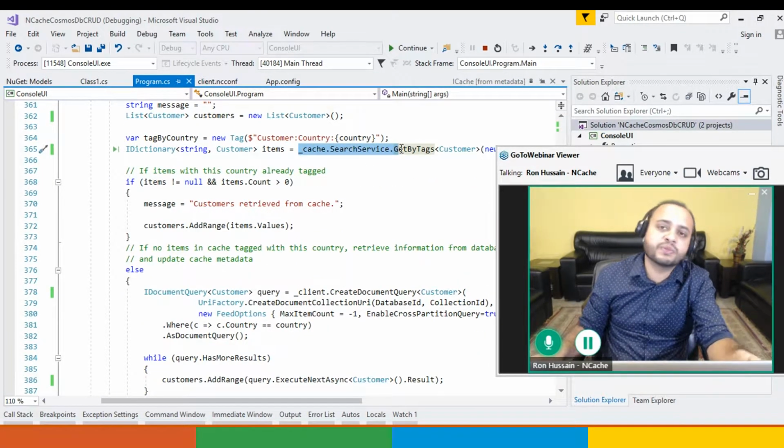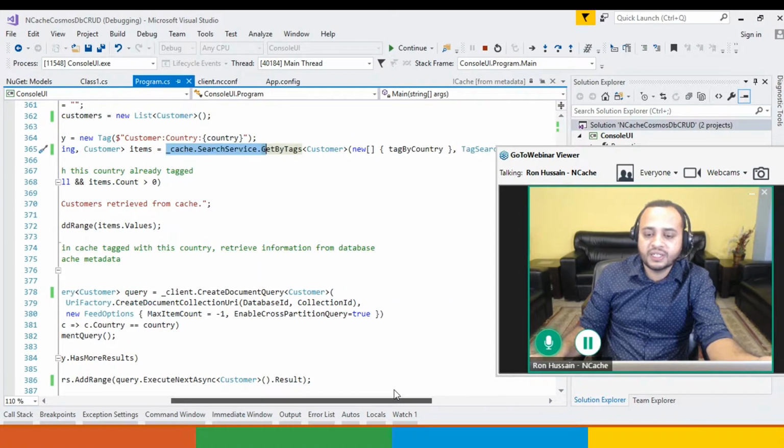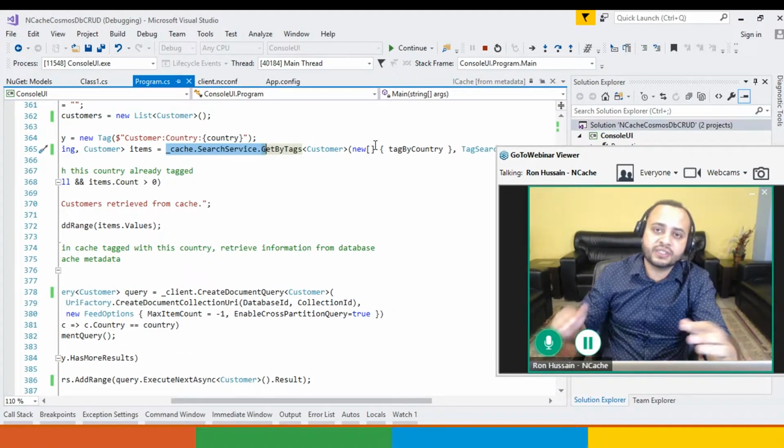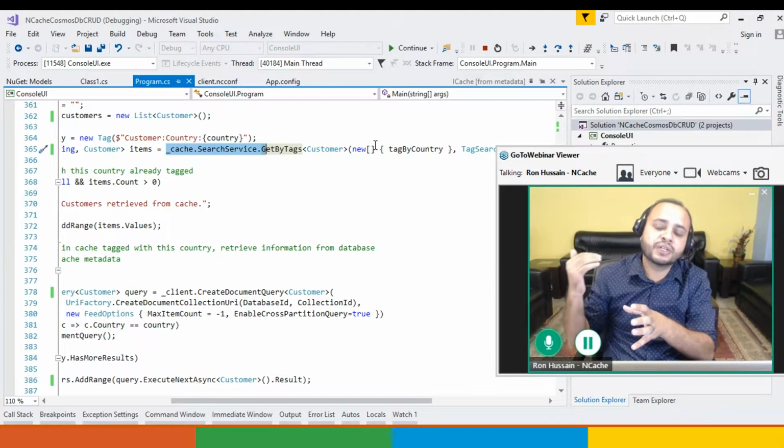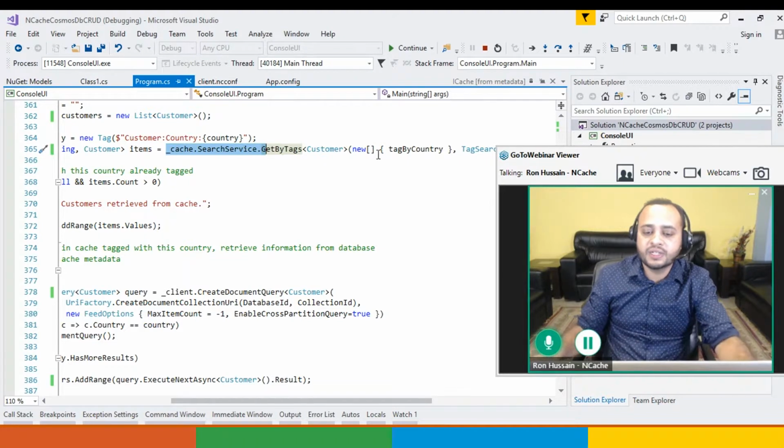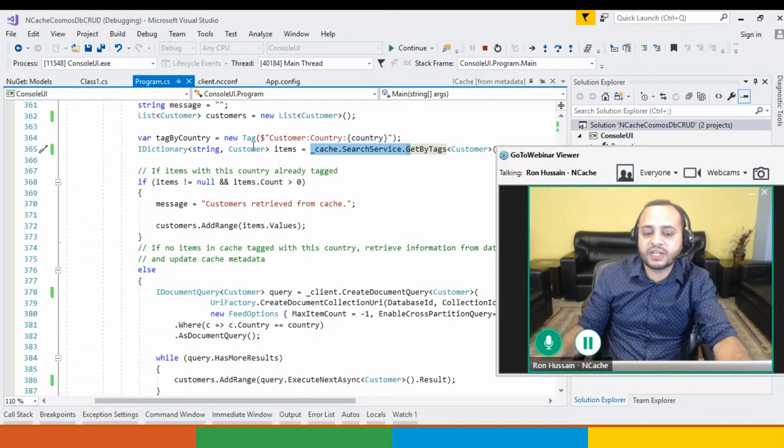And as part of the search service, we also have OQL, we also have continuous query, we also have LINQ, and we have some other searching mechanisms that you can use. But I'm using get by tag. So it's expecting that it's already cached individually, and all those individual items are not a list, but you can put them in a collection using a tag. So using that tag, you can get the entire collection back.